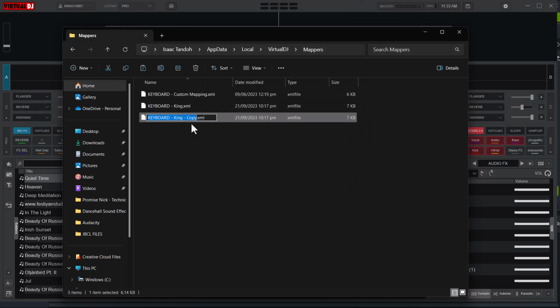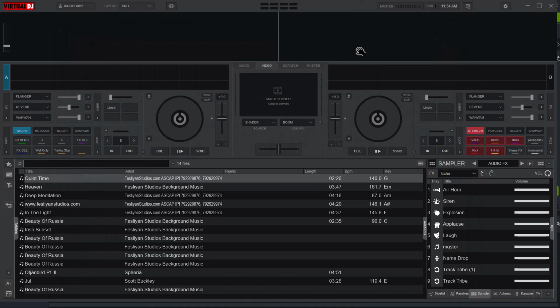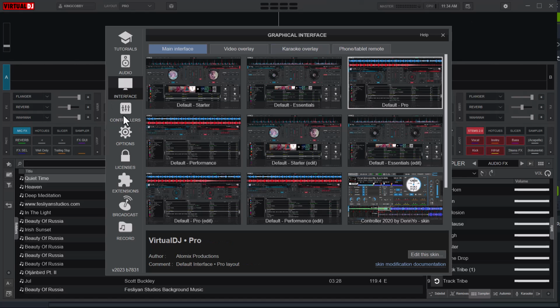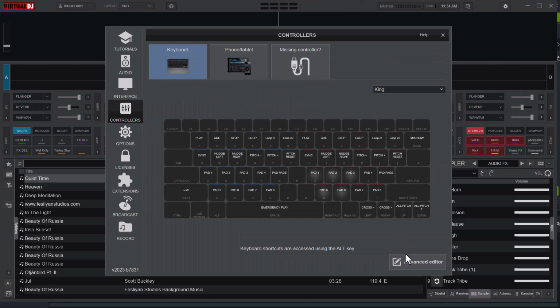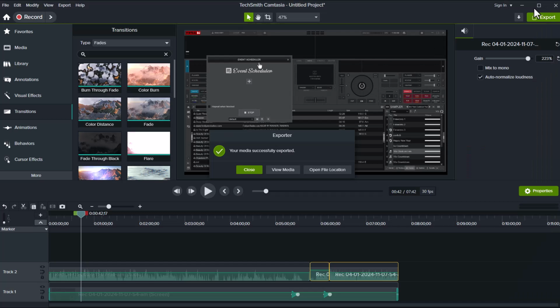And now let me change the name to copied mappings, and then save it. Let me close it. I've closed the settings. I'll go back to the mappings, so controllers, and I'll click on advanced editor. Let me see if I see it. Okay, so it means that I have to restart VirtualDJ. Let me restart it.